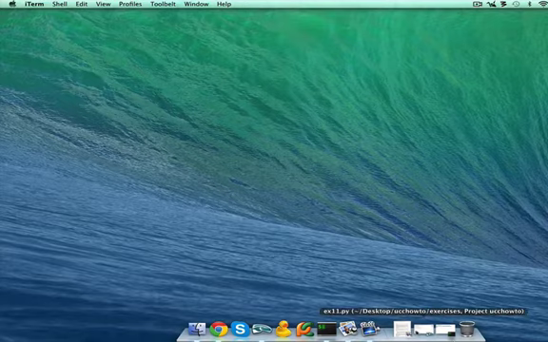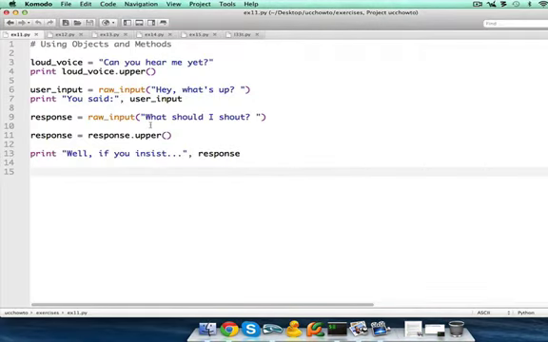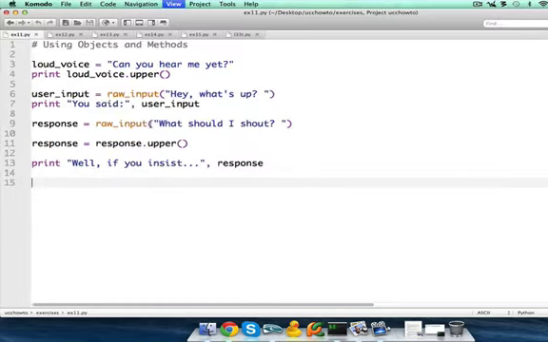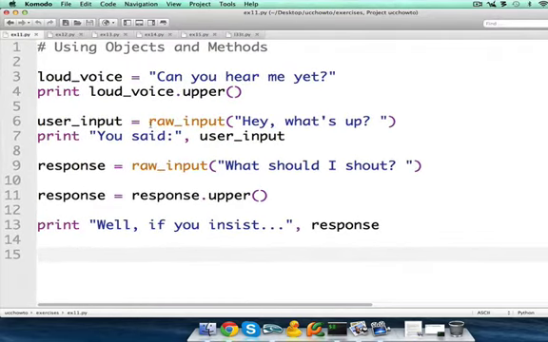So let's just dive right in. Here we have some code using objects and methods. For this, we have a variable, and then we have a print statement with the variable, then this little period here, and then the word upper with closed parentheses. Now, this is a method on strings.